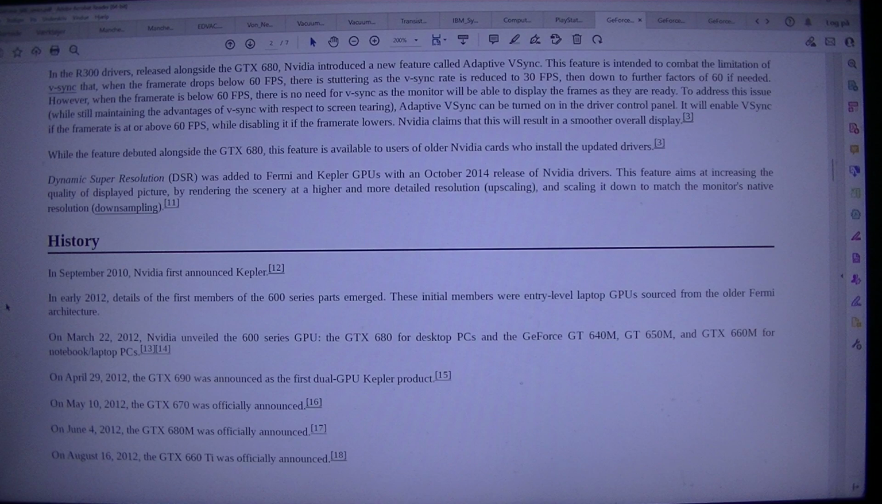History. In September 2010, Nvidia first announced Kepler. In early 2012, details of the first members of the 600 series parts emerged. These initial members were entry-level laptop GPUs sourced from the older Fermi architecture. On the 22nd of March 2012, Nvidia unveiled the 600 series GPU, the GTX 680 for desktop PCs and the GeForce GT 640M, GT 650M, and GTX 660M for notebook/laptop PCs.